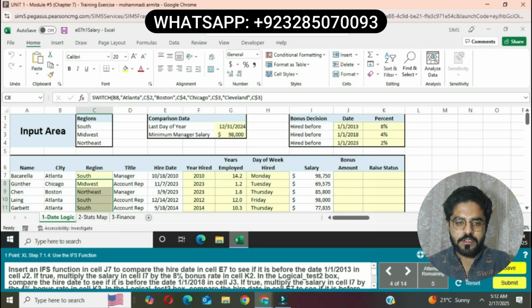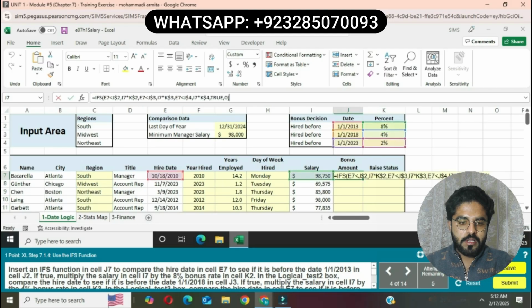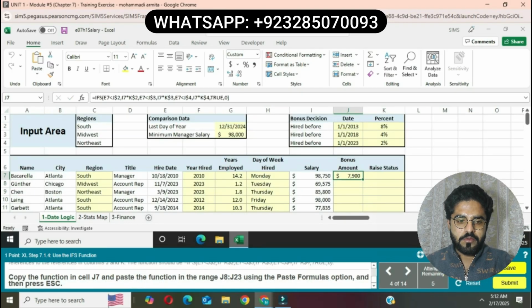Question number 5 is insert an IF function in cell J7 to compare the hire date in cell E7 to see if it is before the date 1/1/2013 in cell J2. If true, multiply the salary in cell I7 by the 8% bonus rate in cell K2 in the logical_test2 box. Compare the hire date to see if it is before the date 1/1/2018 in cell J3. If true, multiply the salary in cell I7 by this percentage. You will type the formula.